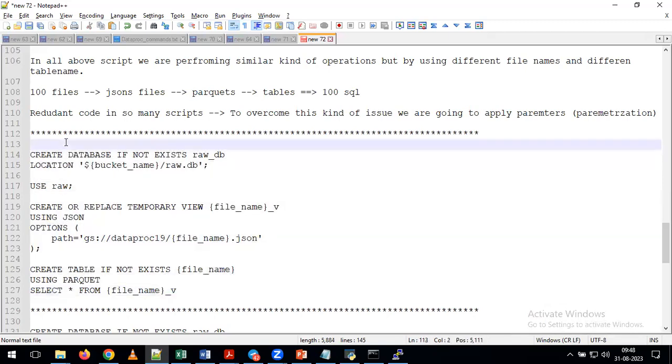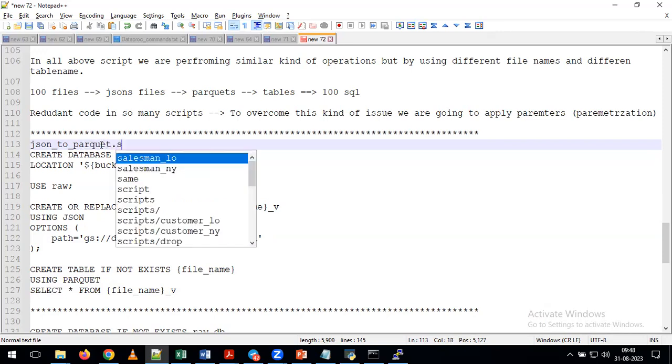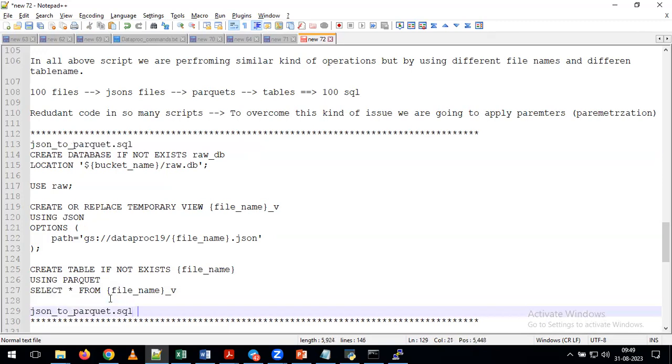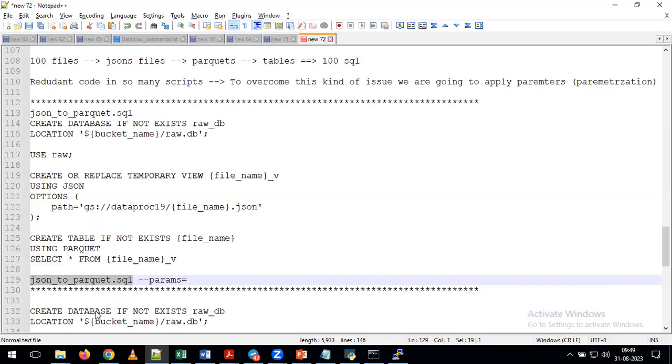For example, I'm giving this script the name file converter, or JSON to parquet. This is the naming convention I'm giving here. Now for this SQL, I want to trigger it. To trigger this, we have one more argument called params. If I want to trigger this script, I need to pass the arguments. Which arguments do I need to pass? I need to give the bucket name and the file name. Indirectly, we need to pass the parameters.